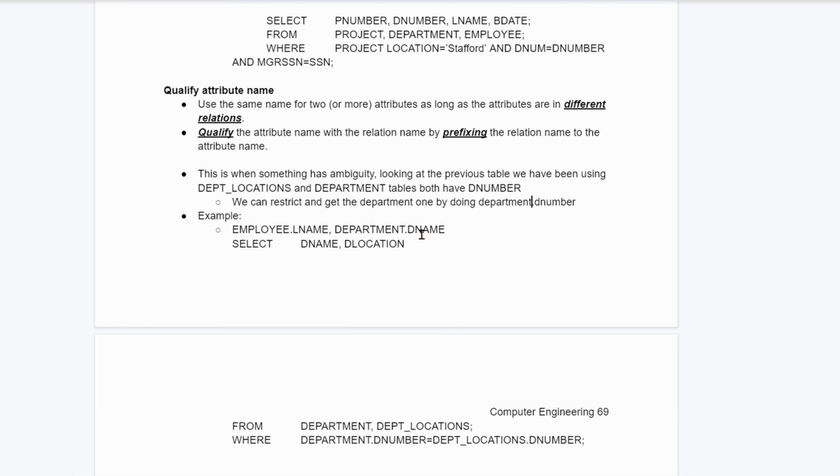Department.dname is going to get the D name from our department name. And then we have select, where we get the D name D location. So for our employee.lastname and department.dname for our example, the select is going to be D name D location. And this is from our where. And our where is going to be where we have the department.d number, and then we have locations is equal to department locations dot D number. So we just have this department dot and we have the department locations dot.